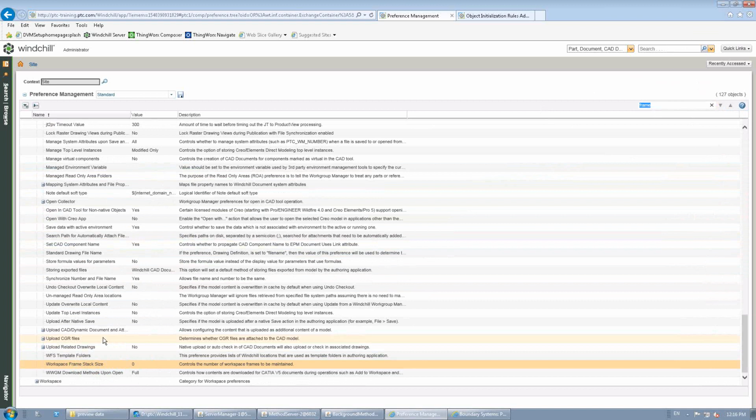So a good number, sometimes it's setting it up to 10. Now, keep in mind also that when you are doing frames, it is going in and basically recording anything that happens to your workspace. So whenever you do a save, it creates a frame. Anytime you add something to the workspace, it creates a frame. Anytime you check something out to the workspace, it creates a frame. So any activity that you do inside that workspace is being recorded. So keep that in mind.